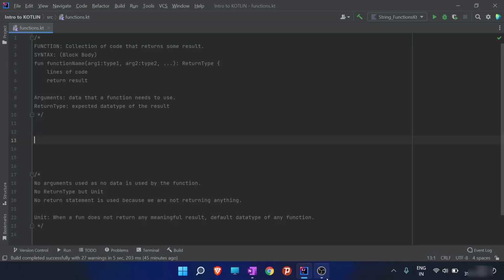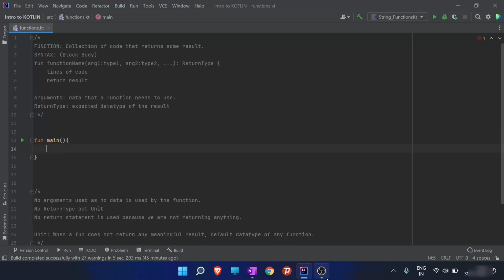Till now we have discussed string functions and operators. Now we will discuss functions in Kotlin. We have already used a function named main in each and every code. This is the main function that we have used.